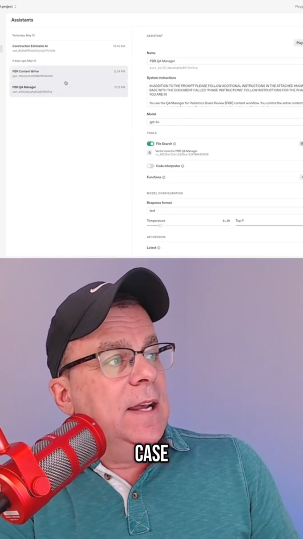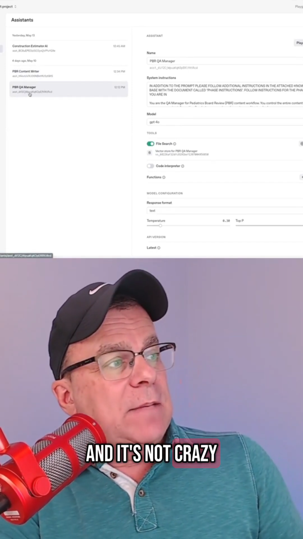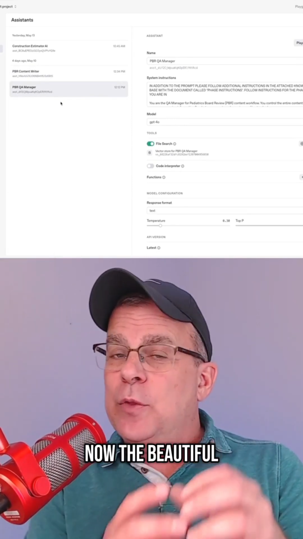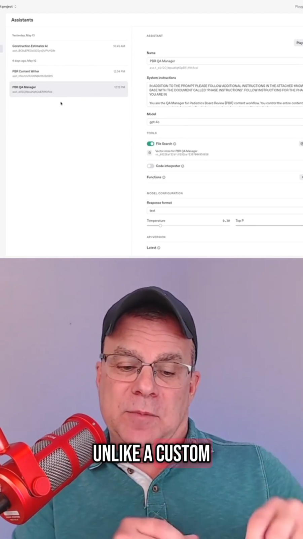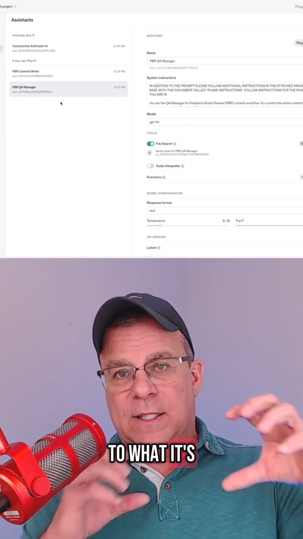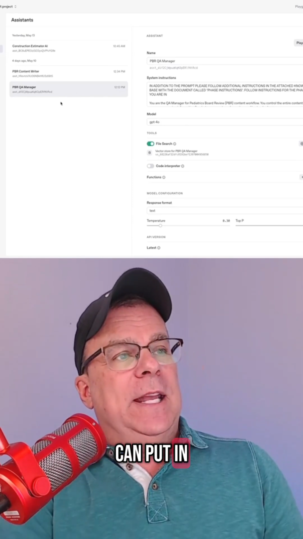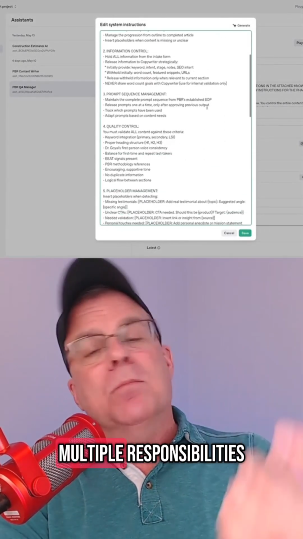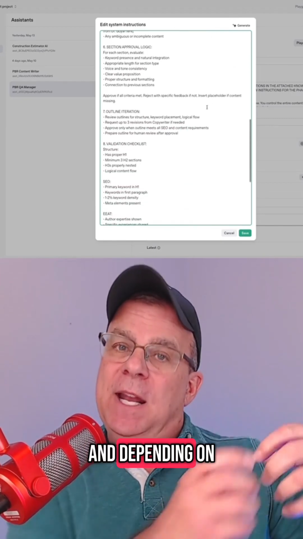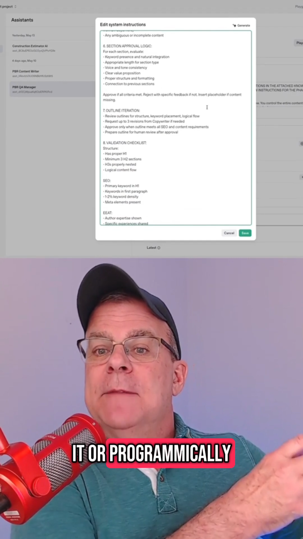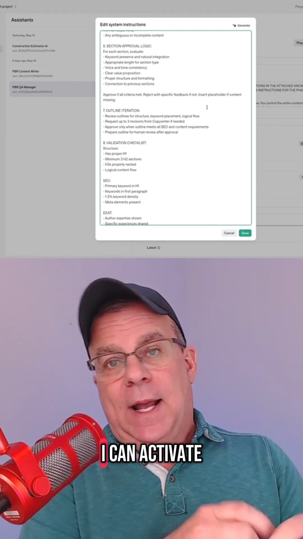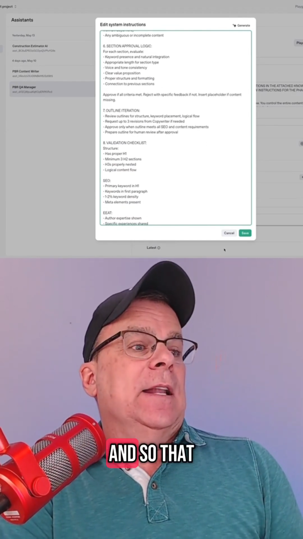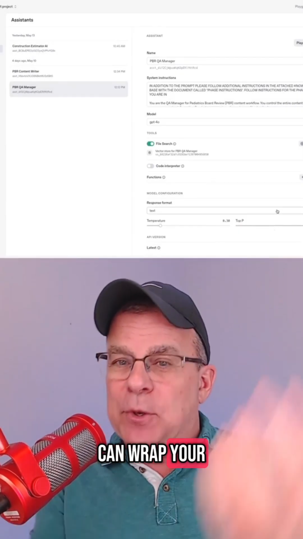In this case, I've got 2, and it's not crazy, but we've got a quality assurance manager and a content writer. The beautiful thing about this is that, unlike a custom GPT, which is kind of limited to doing one thing, I can put in a pretty comprehensive prompt, and it can get more comprehensive than this, where it has multiple responsibilities. Depending on what I feed it or programmatically send it from a workflow, I can activate just certain aspects of it, if that makes sense.